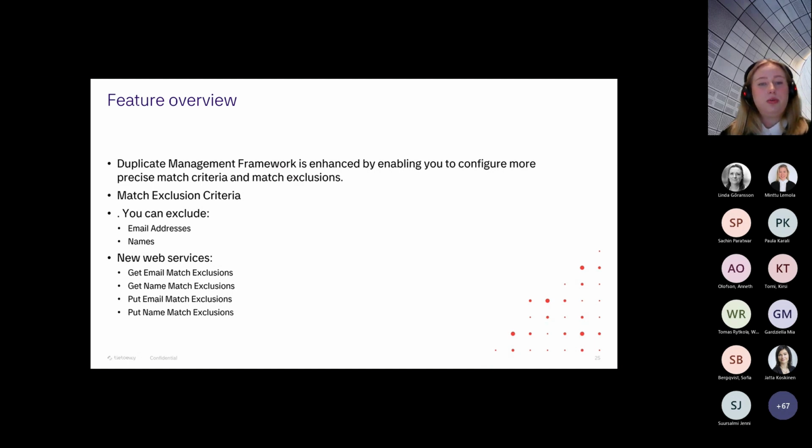And in this feature, Workday continues to enhance the duplicate management framework by enabling you to configure more precise match criteria and match exclusions, improving your control over match results and enabling you to manage duplicate records more effectively.